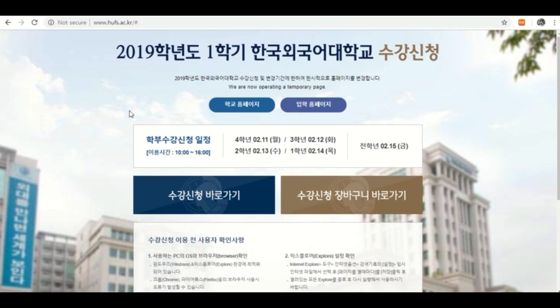First go to hufs.ac.kr. Students from each year will have a different day allocated for registration. Fourth year is on Monday, third year is on Tuesday, second year is on Wednesday, first year second semester is on Thursday, and lastly, on Friday everyone can register for courses. On each day registration starts at 10 a.m. and ends at 4 p.m.